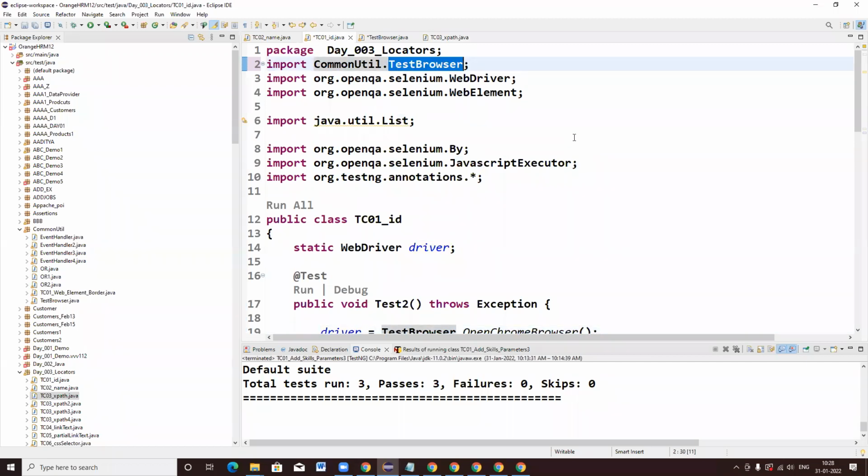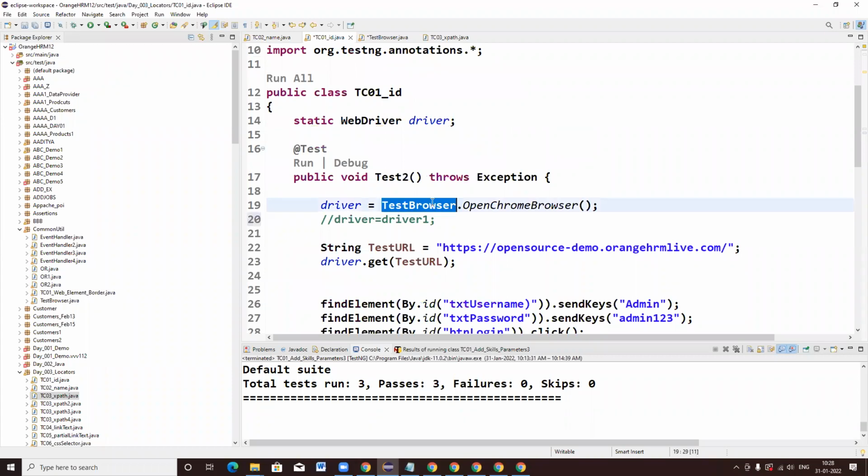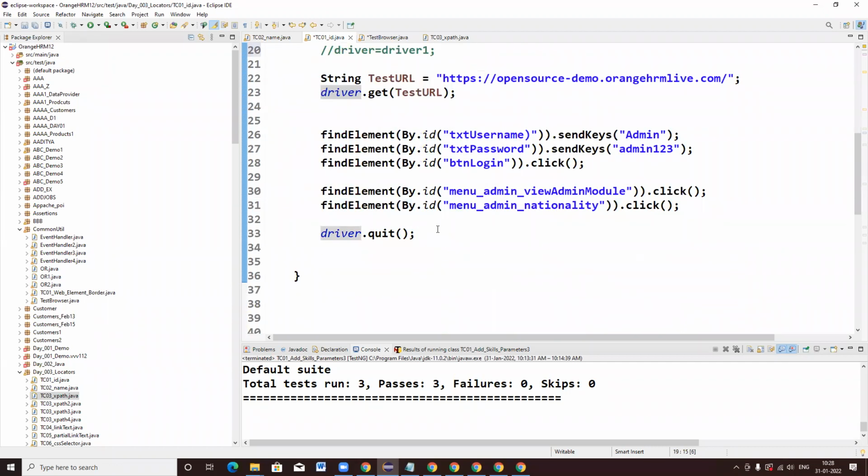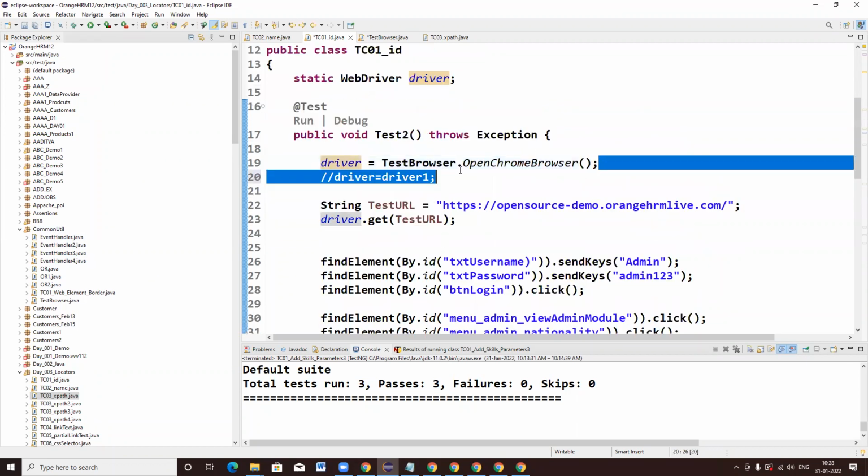And that class contains static methods. So that's why I'm writing TestBrowser dot open Chrome browser. This method is returning an object as driver one. So that driver one is giving control access back here, and your program is executing the set of driver instructions. Understood everyone? So going forward, what does this line mean? That is the code.